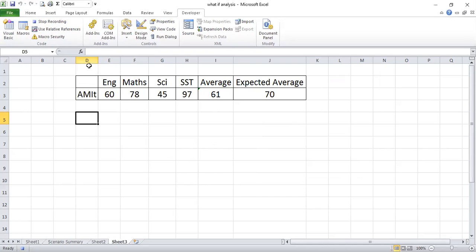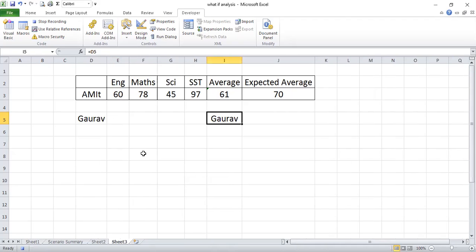Now see, we are on D5, right? And I'm typing some name here. I'll press enter. Then I'll go to this cell, type equal to this cell and press enter. So whatever I'm writing here will be copied here. So this is referencing of some value.